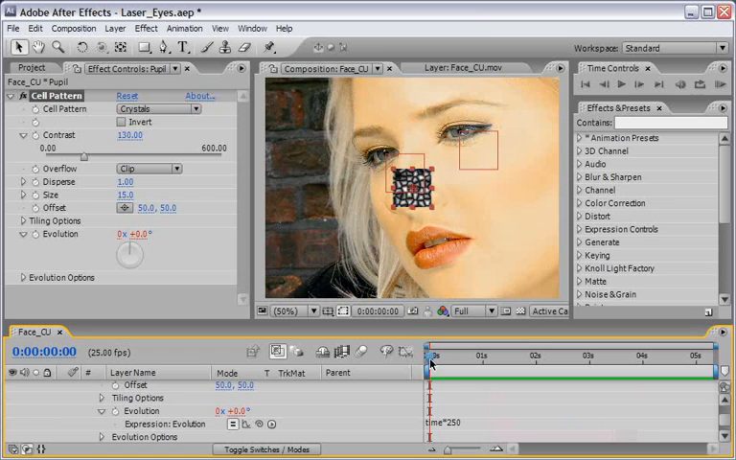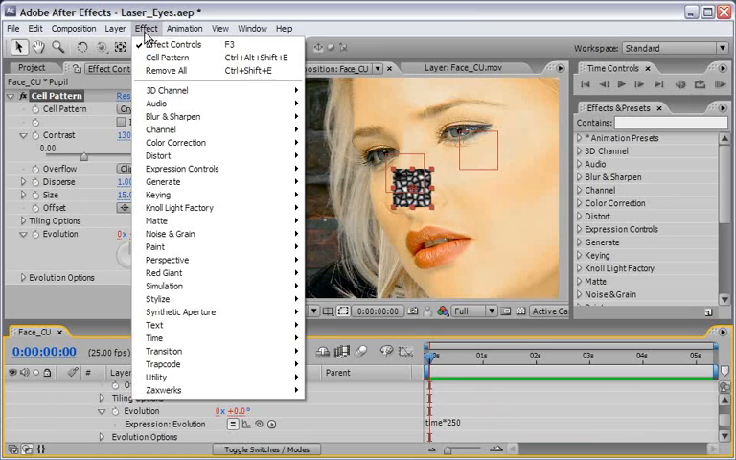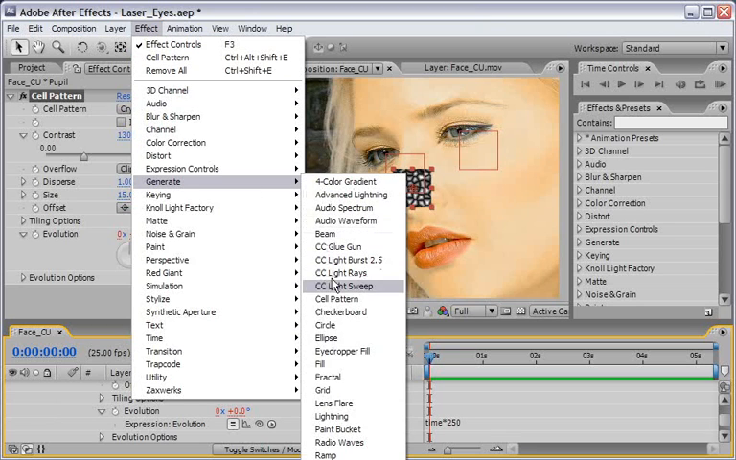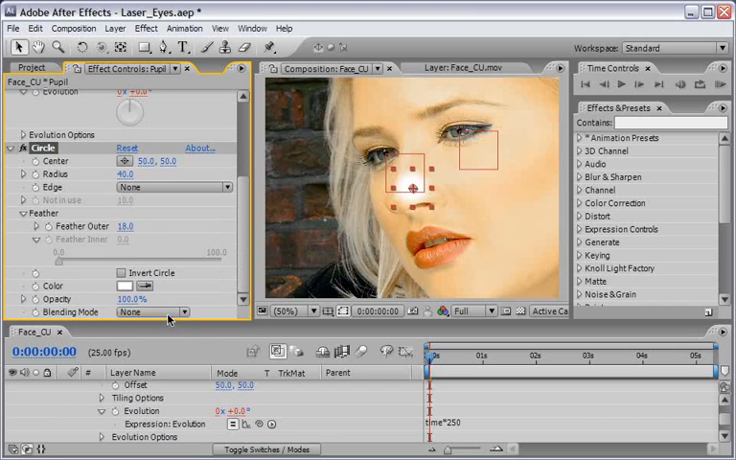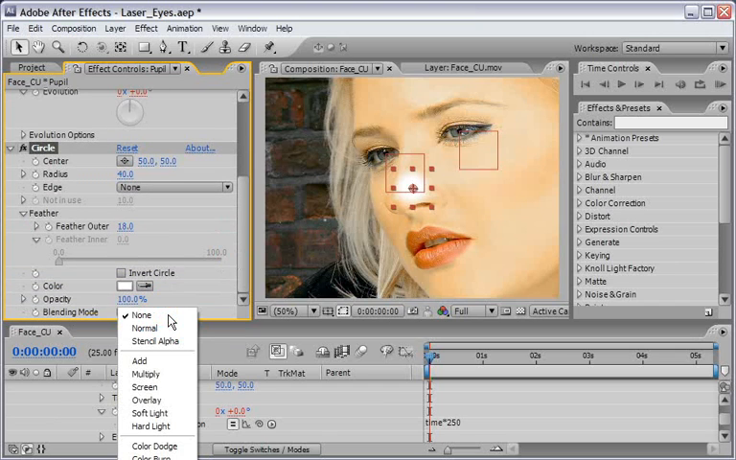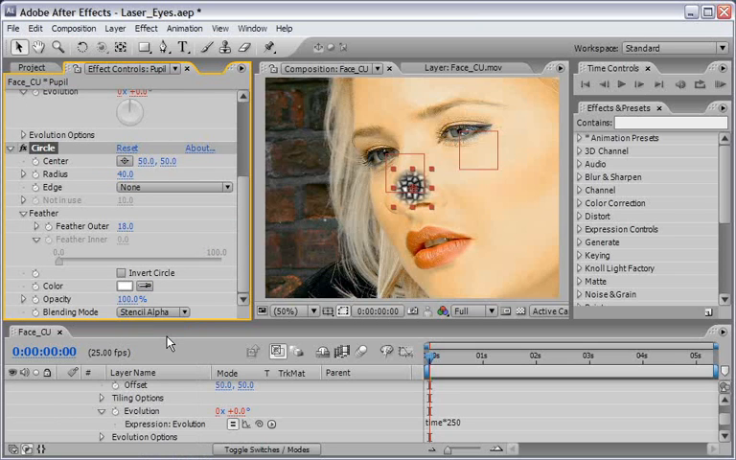Now let's add a few more effects to this layer. Go to the Generate family once again and add the circle effect. Change the radius to a lower number, say 40. Open the feather and set it to a value of 18. Next, change the blending mode for this effect to Stencil Alpha, which operates like a super matte, leaving us with the desired result.